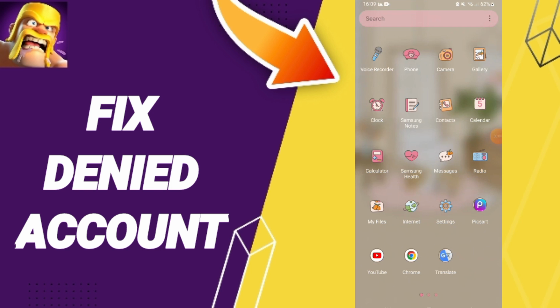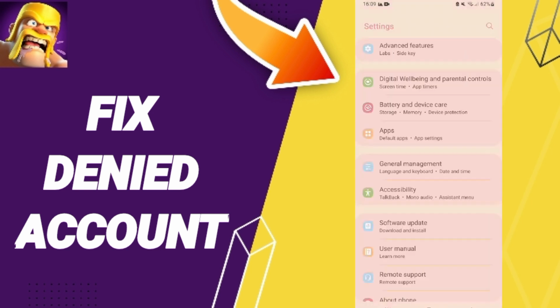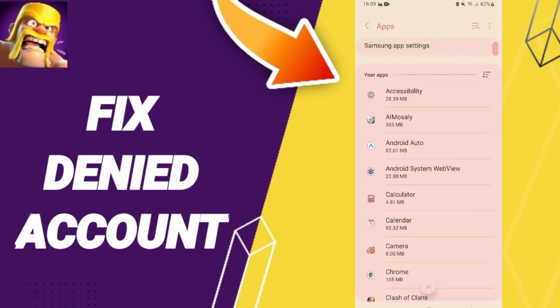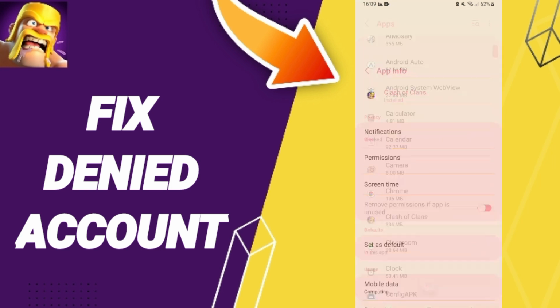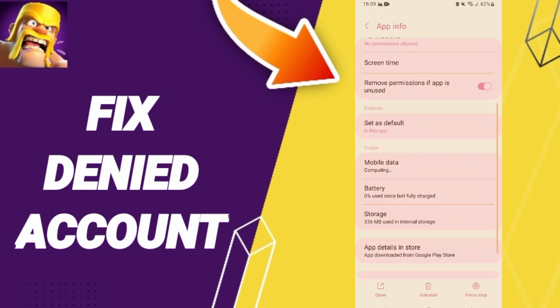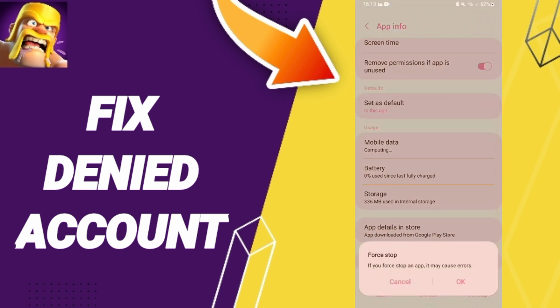To know how to fix or how to solve the denied account on Clash of Clans, you should just go to settings as you see and you can click. Here you can click on apps, default apps, app settings. Here you can go to Clash of Clans. After that you can click on force stop and you can click OK.